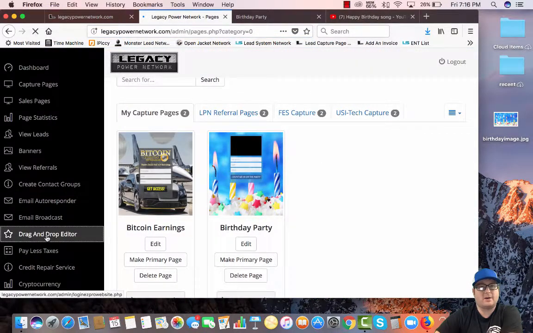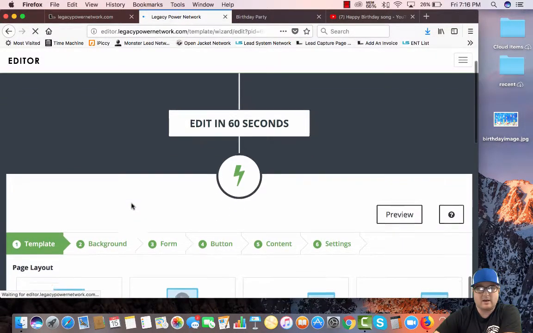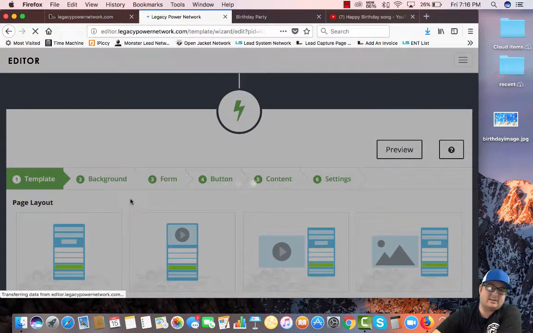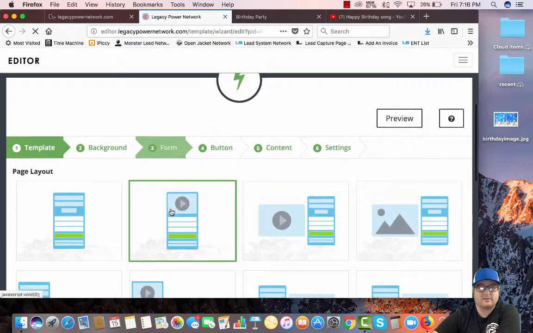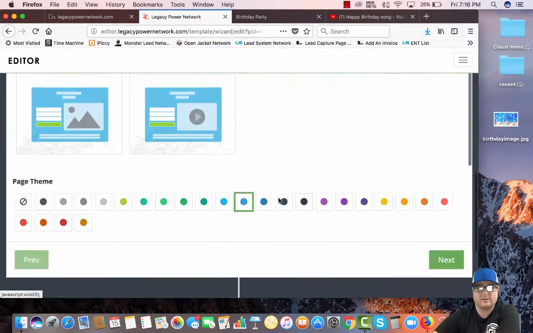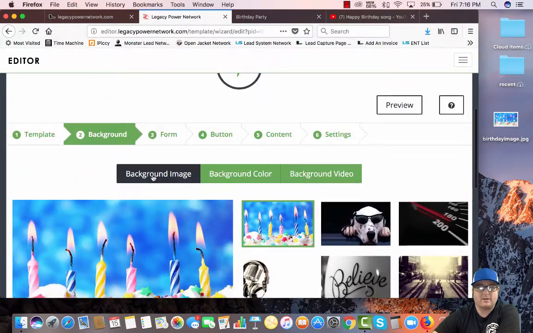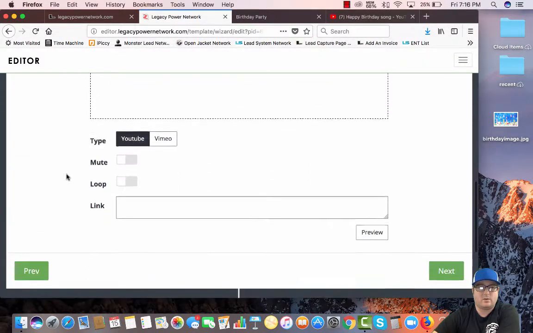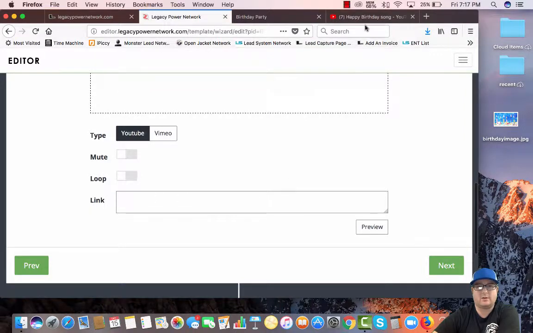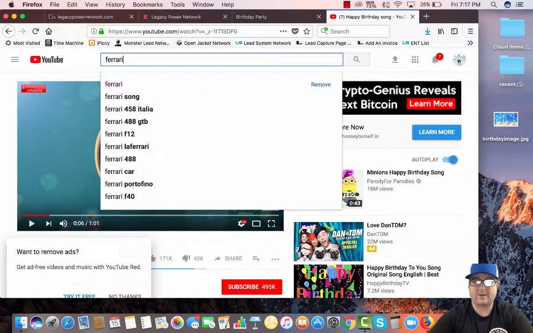So I'm going to go to the drag and drop editor. Once I get back here, you'll see the birthday page, and I'm going to click on the pencil here because I want to overwrite it, okay? I'm going to keep everything 100% the way that it is, keep all the colors the way that they are, and click next. Instead of this here, we're going to do background video. We're going to click on video this time. And what it wants is for us to put a YouTube link in here. So we go to YouTube, and let's say I go to Ferrari, okay?